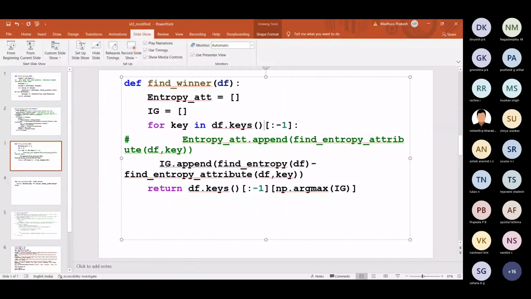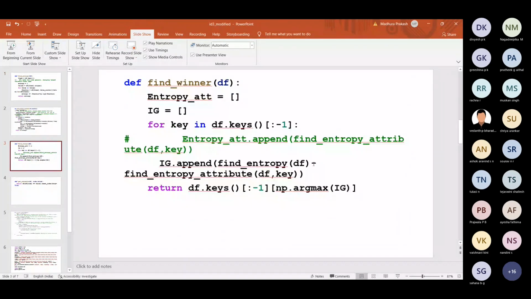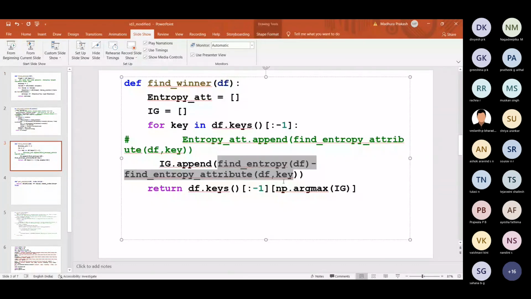For all the attributes, what I'm doing is I'm going to go on appending the information gain of every attribute. So that's why this append method. I will find the entropy of the data frame. We already saw the find entropy method. I'm calling that find entropy method for this entire data frame minus... Why am I doing this whole thing? That's my formula. To find the information gain of any attribute, I need to subtract the entropy of the entire data frame minus the entropy of all the possible values of that particular attribute, right?